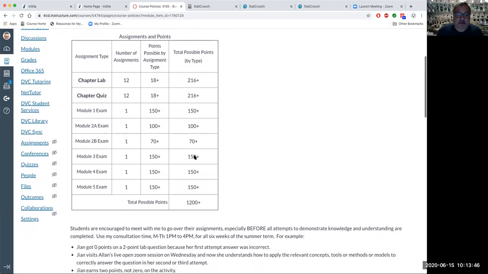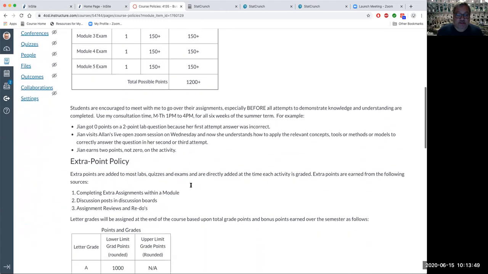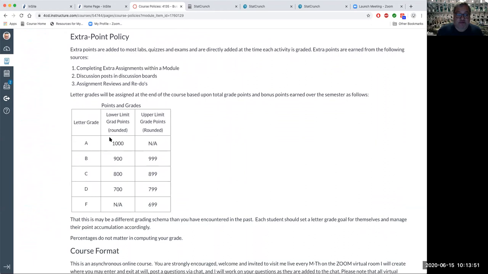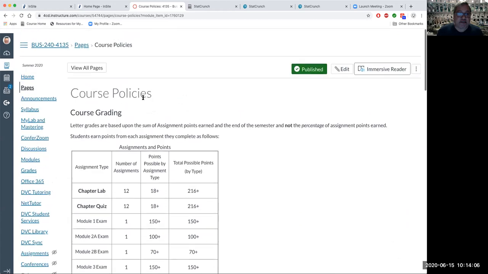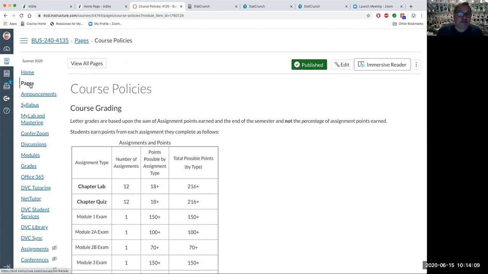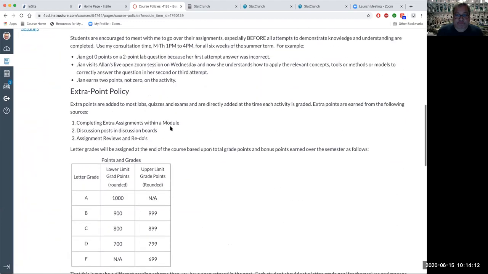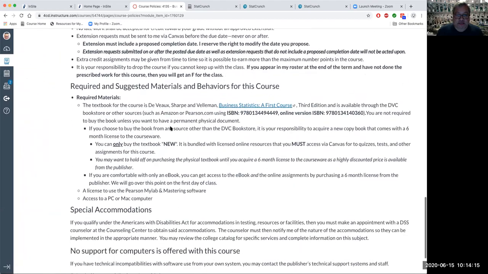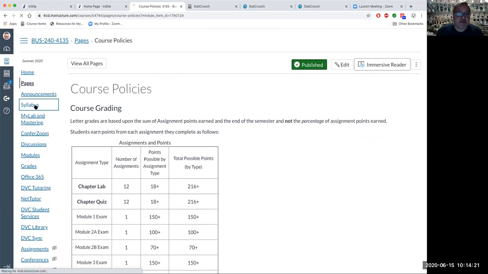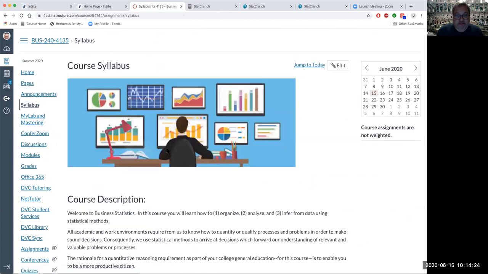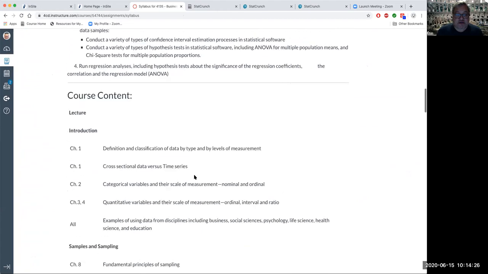And then your exams will have plenty of points. You'll have a total of 1,200 points. Your grade will be an A when, at the end of the semester, you accumulate 1,000 or more points. A B and a C are obtained by an accumulation of points in this manner. Okay. So follow this grading policy under the course policies page that's in the pages menu. Again, I strongly encourage you not only to go over these pages, but you're welcome to go over them in the syllabus. The syllabus has the same information all in one place.